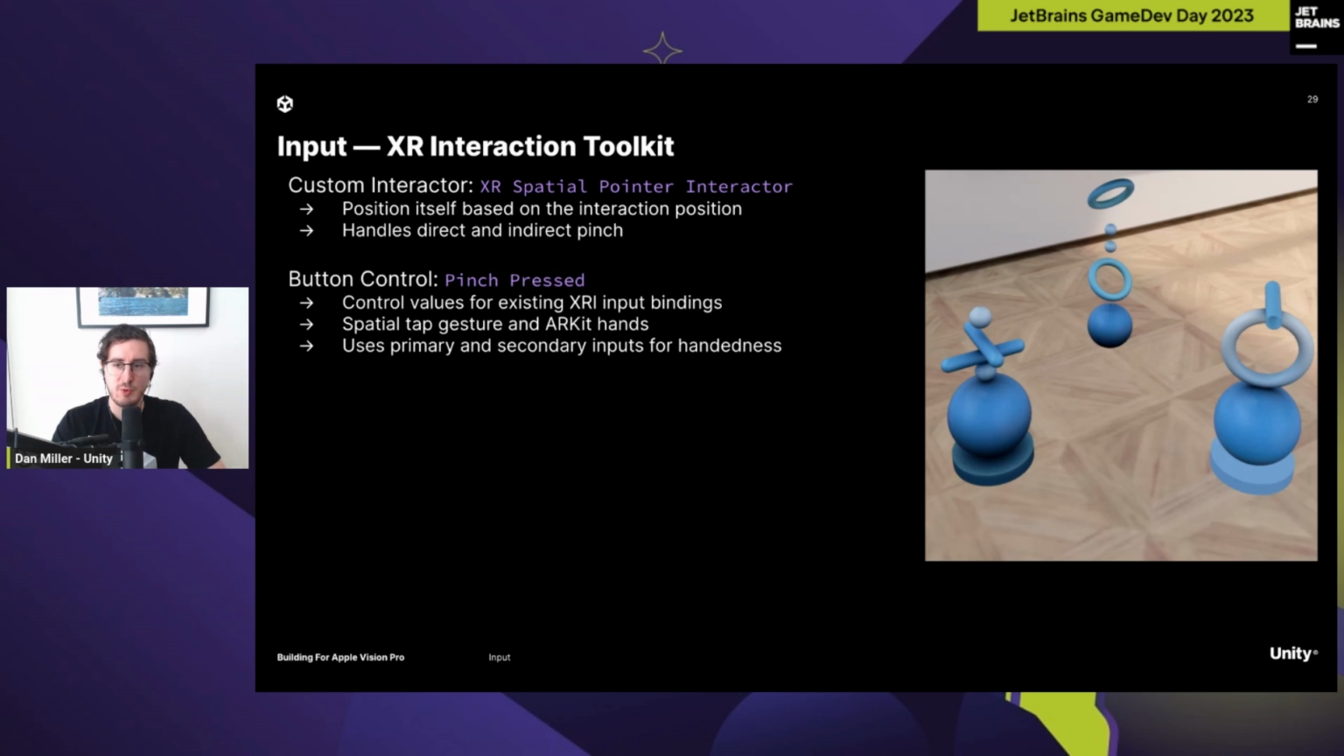So really, we're trying to enable existing applications that leverage XRI so that it can feed into those existing bindings. Right now, we're looking at leveraging the spatial tap gesture as well as ARKit hands. So you could use both of them.